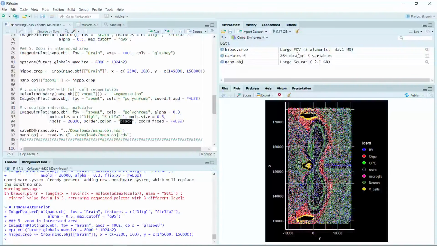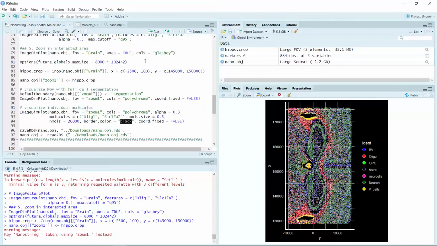Okay, you can see we generated a new field of view object, hippocampus crop. We want to see the gene expression in this region, so we need to give this field of view area back to the Nanostring object. Then we can look at the gene expression because we have the gene expression data in the counts data slot. By default, we are looking at cells from the centroid position. Because now we can zoom in, we can set the default boundary as segmentation, then we can see individual cells. Let's set the default boundary as segmentation.